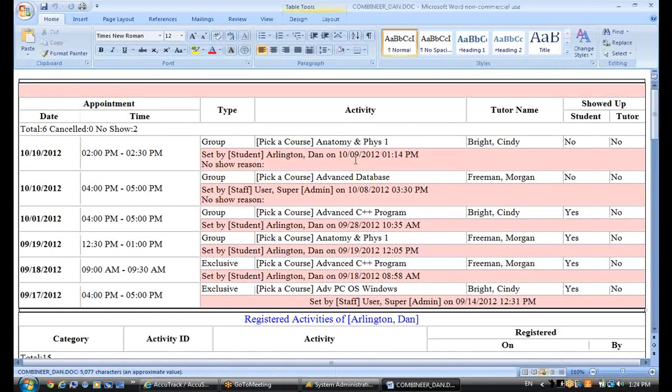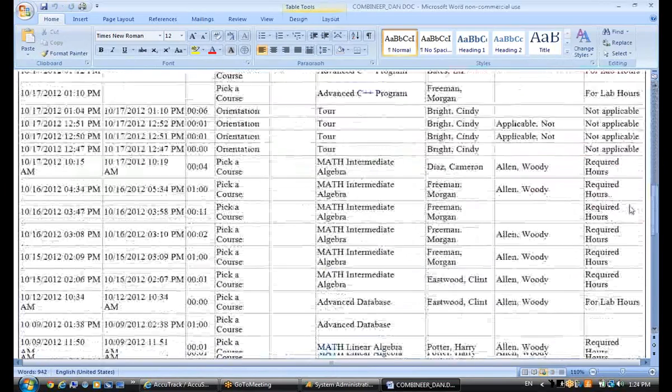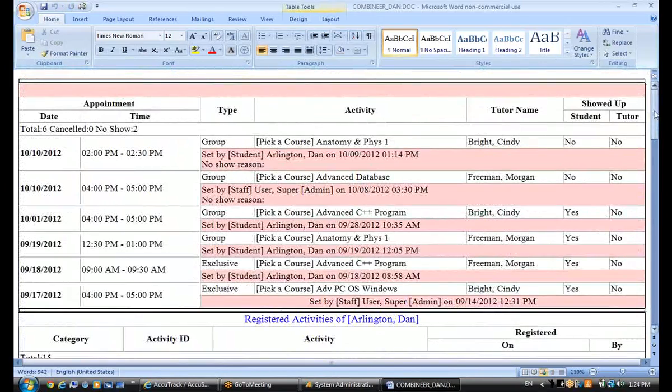Now it might be better served to put it in Excel, but just to give you the concept, I'm basically looking at every one of those reports that I just picked, and they're all in Word. But I can do them all in Excel. I can do it in HTML, however I want. So it's a very nice way to combine all of the information you'd like to get for a particular student.